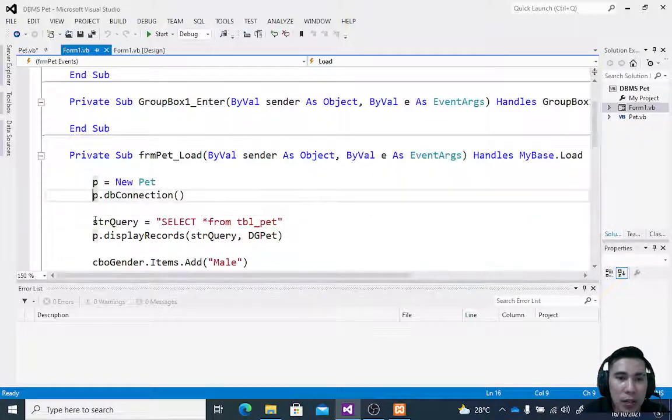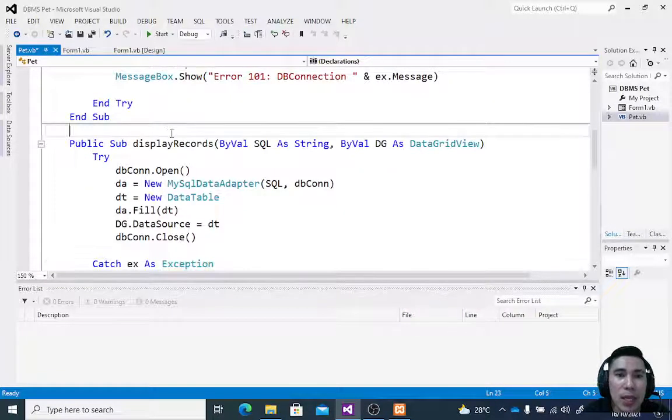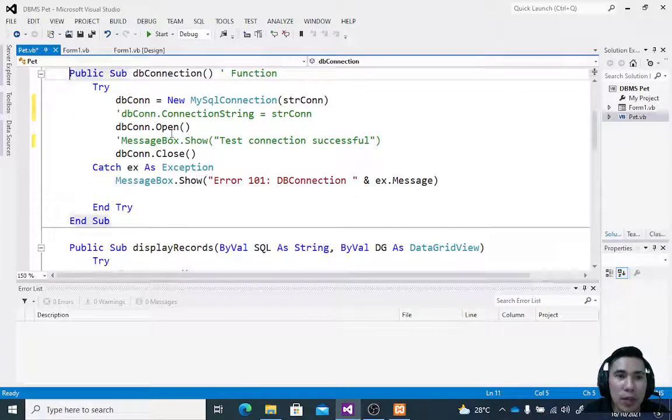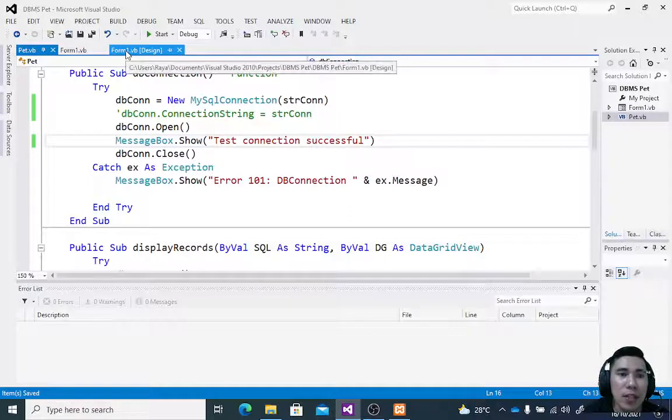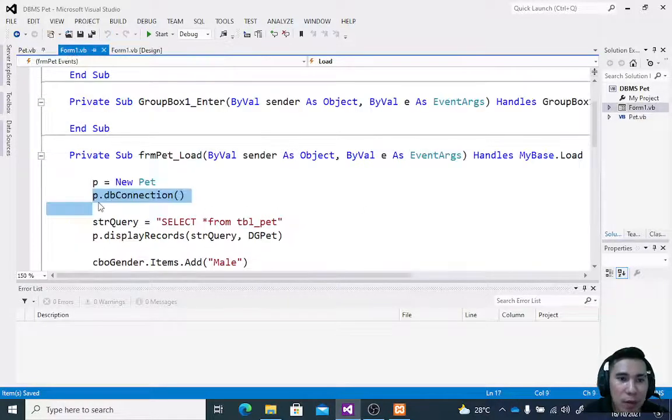So right here you call the db connection. In your pet.db, this is what it is called. This is to connect or to establish connection to our database, and then you open it and then you close. If you remove the comment, it will display test connection successful. So let's go back to Form1.vb. After that, we also call the display records.